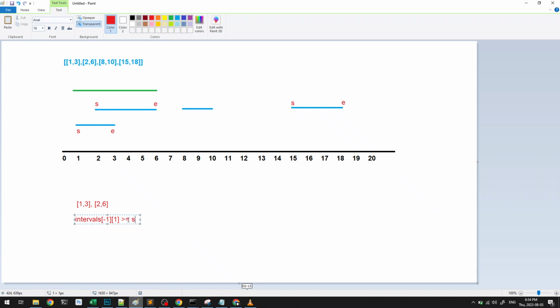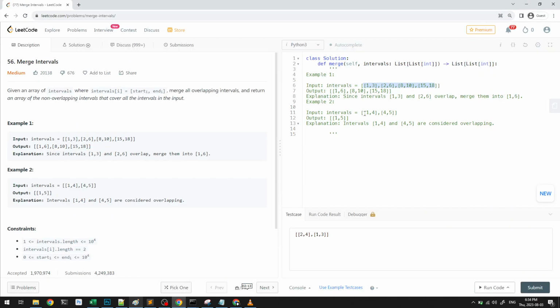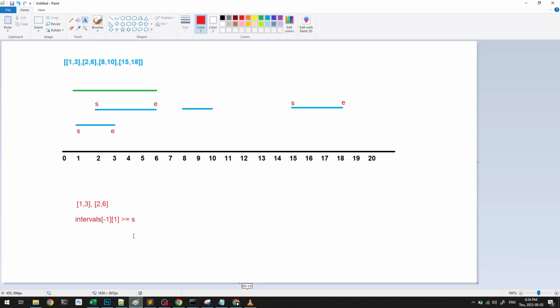Notice how even if it's equal, we consider that to be an overlap. We can see that in the second example, [1,4] and [4,5], this overlaps to make [1,5]. So we also have to consider the case where it's equal. Okay, so this is how we know that an overlap has occurred.